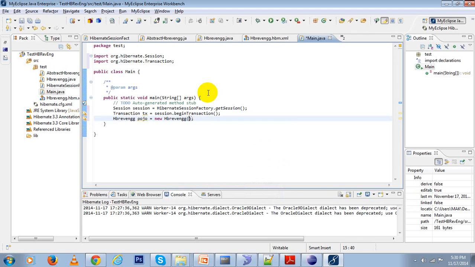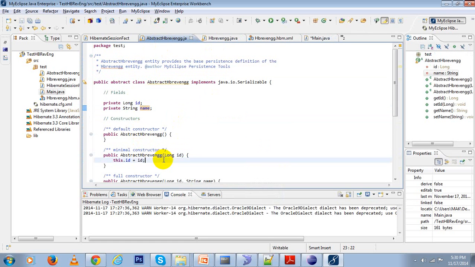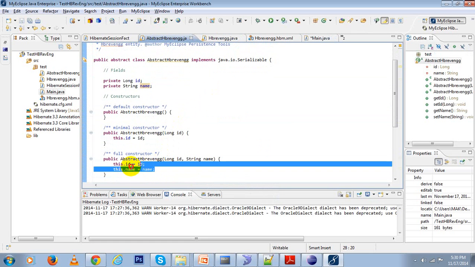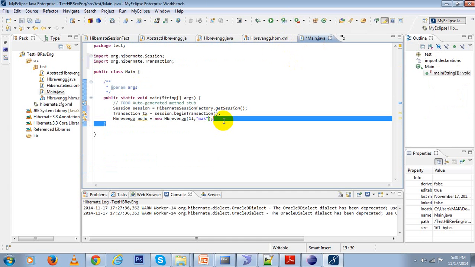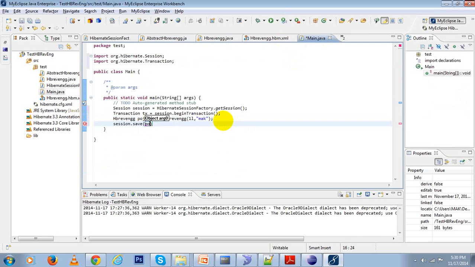It has a two-parameter constructor. If you want, I'll go and show you again. Here you see super means calling this particular thing, and here you can see it is setting these particular variables. So I want these values to be inserted in the Pojo, and from the Pojo I want this to be saved. To save this, I'm going to say session dot save of Pojo, and then tx dot commit, and that's it. We are good to go.